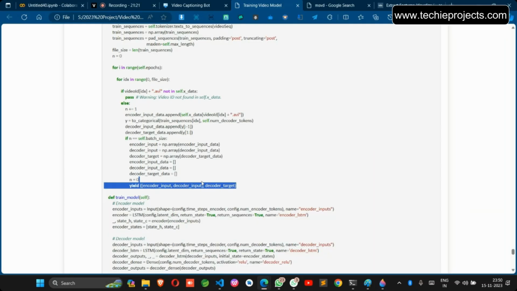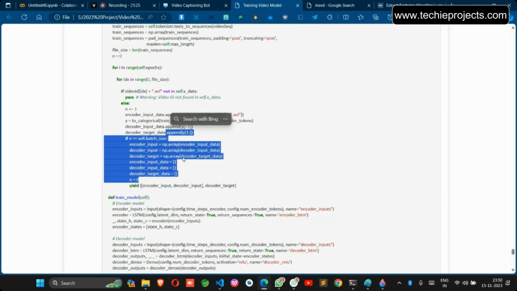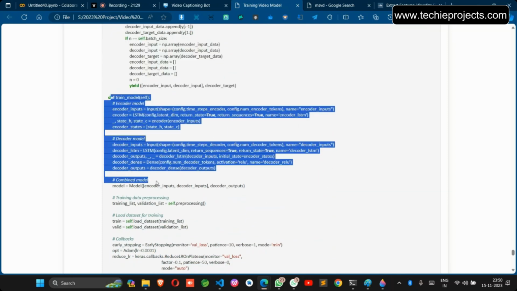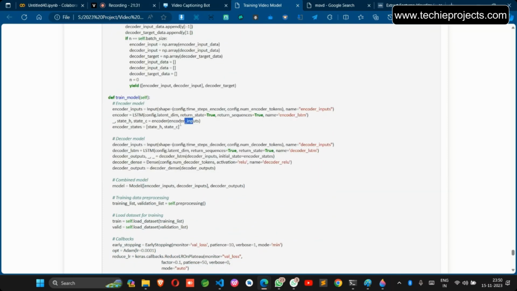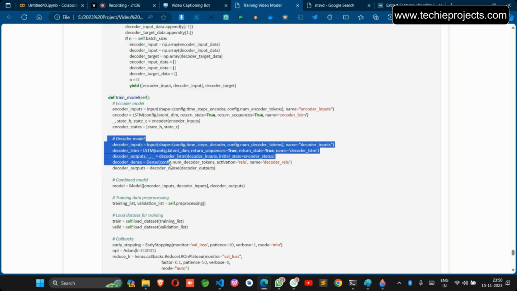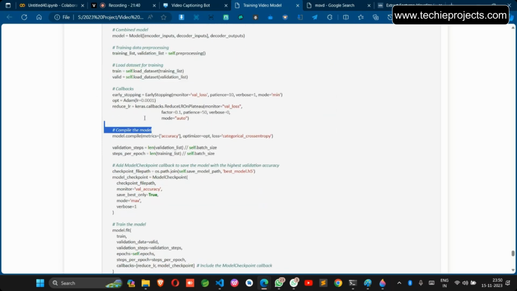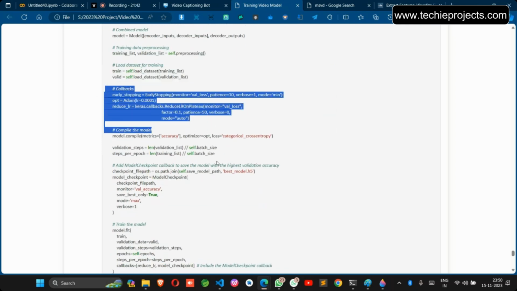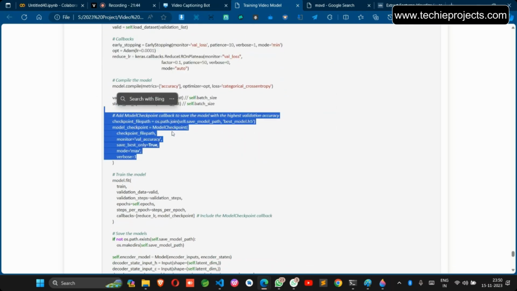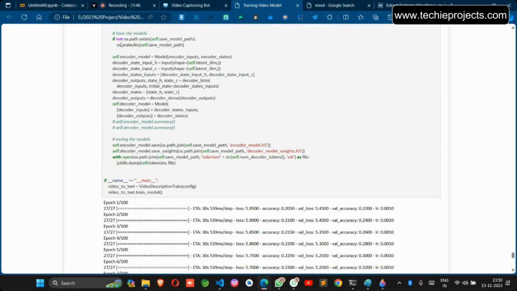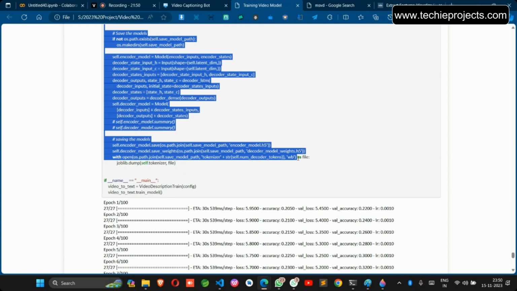So we are doing the same thing: taking the input frames one by one and passing them into the encoder and decoder to encode and decode. And this is the train model where we defined the actual architecture. This is the encoder architecture, this is the decoder architecture, this is the combining, and here we are loading, then compiling the model, creating the checkpoint to save the model, then fitting, meaning training the algorithm, and then saving the trained model.